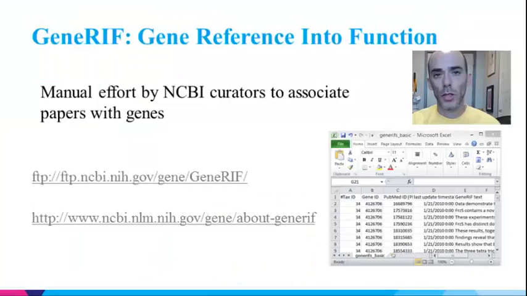So a few words about GeneRiff. GeneRiff stands for Gene Reference into Function. It's a manual effort by NCBI curators to associate papers with genes and with some function. So it's a text file that you can download from the NCBI FTP website, and there is some more description about what it is in this particular URL.